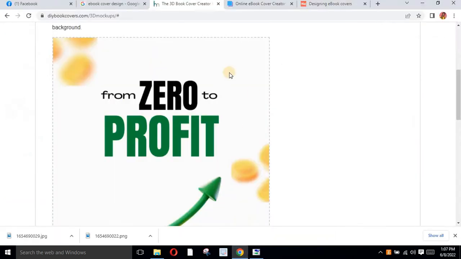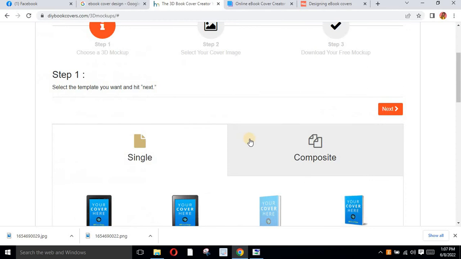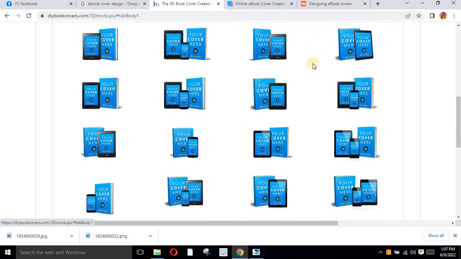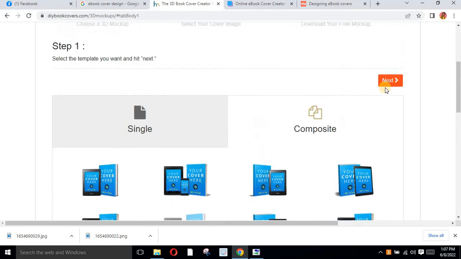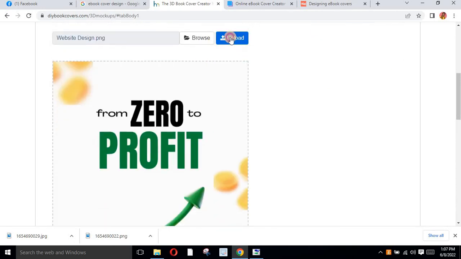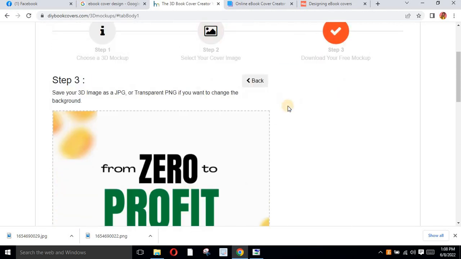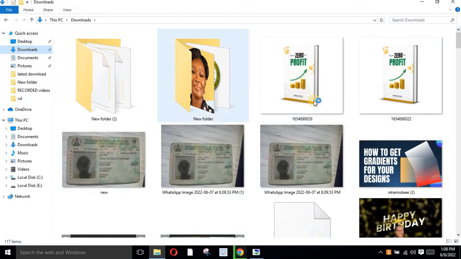If you also want to do it for the composite, just click on back, and then you come here to choose the option for composite, and let's see how the composite looks. Let's go for this one, and then I click on next, I click on upload. Then I click next and I click on download for both of them. It's downloading already. I just click on JPEG as well. You can check my downloads and see what we got.